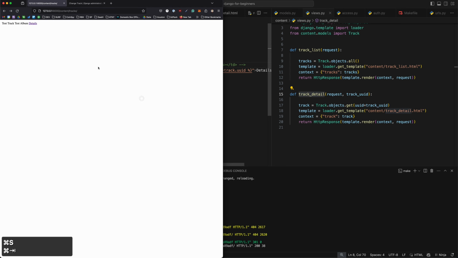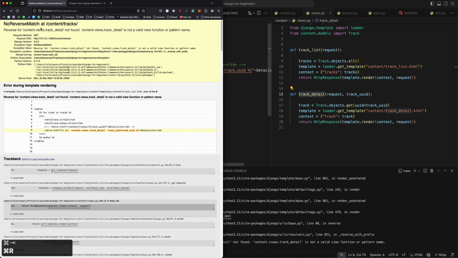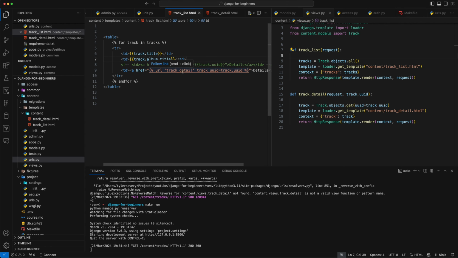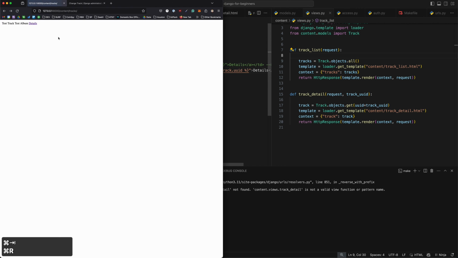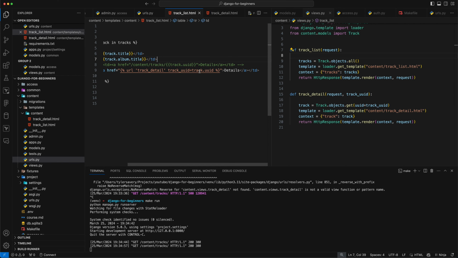Let's see if that works. Content.views.trackDetail not found. And I realized we actually don't have to put the namespace of the app and views because we're already in that namespace and views. So we just do url track_detail, and if we refresh, we see it's the same thing. So this made it a lot easier than us having to remember the actual path, so we didn't make this error where we had track instead of tracks.